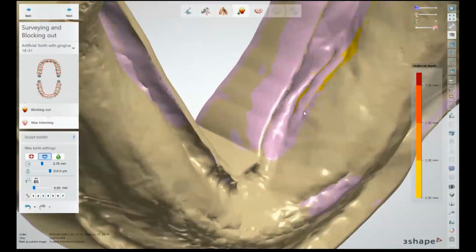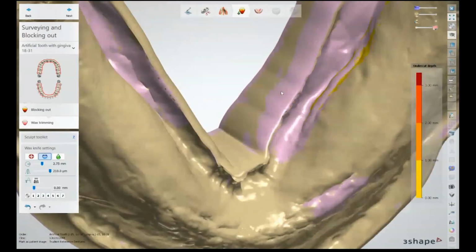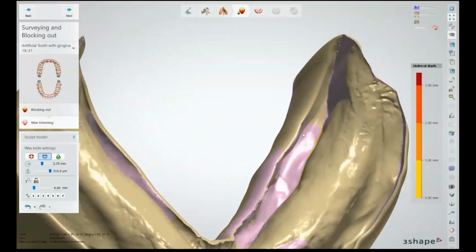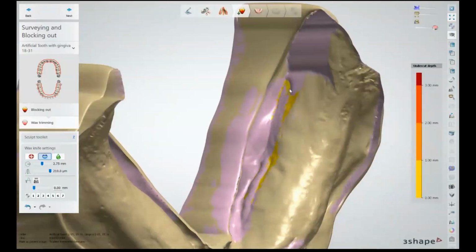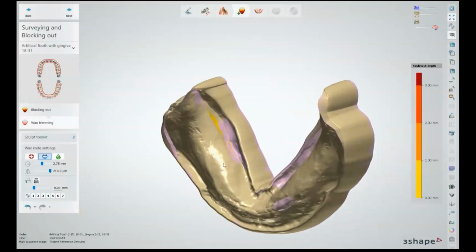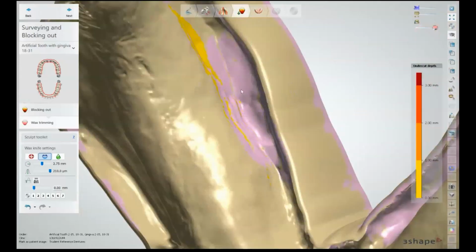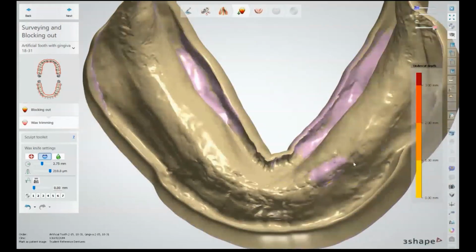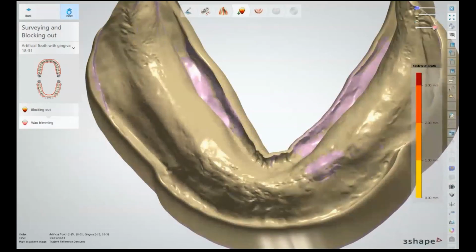You can also go a little bit more precise with it and make your circle size smaller so that it doesn't continuously try to pull it through different directions like it was for me. So I'll just make sure that I've got all this really removed, and I really just want it under those retromolar pads. So now we're good there. And I'll go ahead and select next.